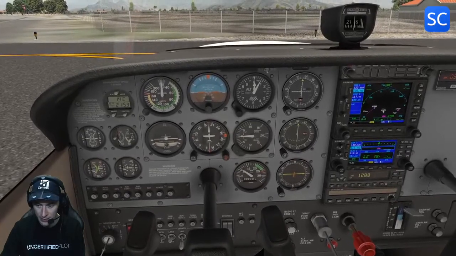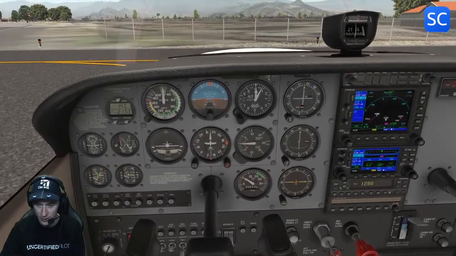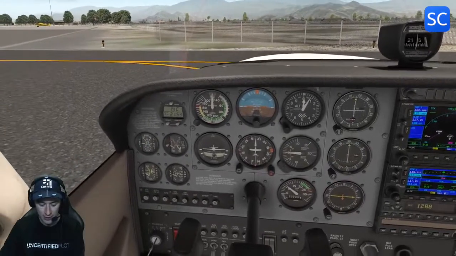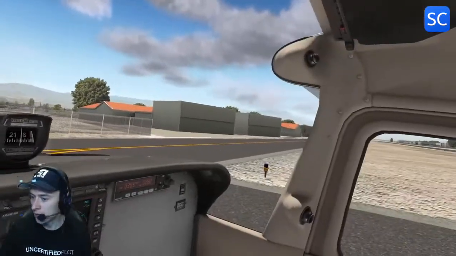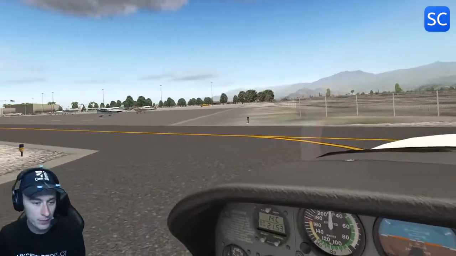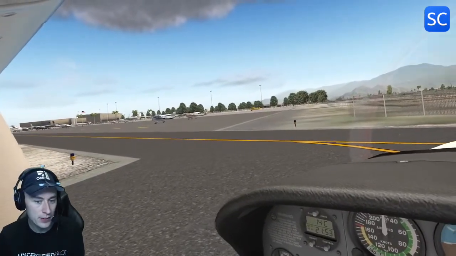Let's lean for ground again, something like this, like an inch. Good. Landing lights off, strobe lights off, and that's about it. No one's taxiing here. So brake release, and let's go.